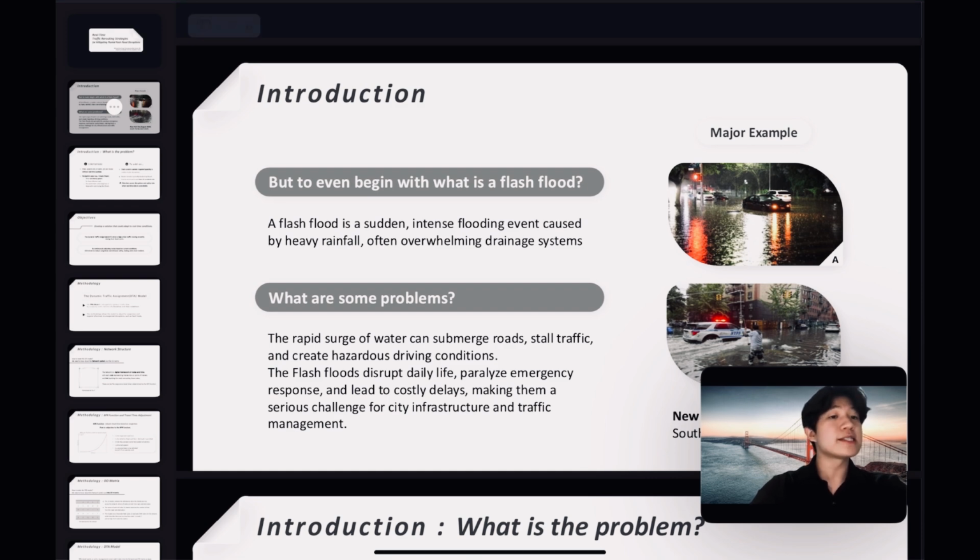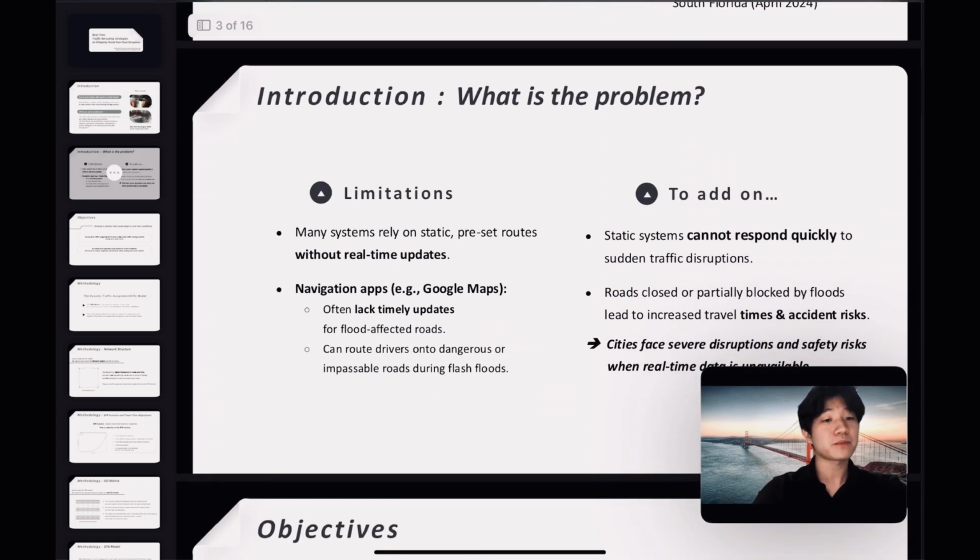A flash flood is a sudden intense flooding event caused by heavy rainfall, often overwhelming drainage systems. This leads to severe traffic delays. For example, New York City experienced a severe flash flood in August 2024. The problem isn't about cars sinking from flash flood, but rather the real problem is that the consistent traffic jam because of flash flood ultimately leads to major productivity declines in many cities.